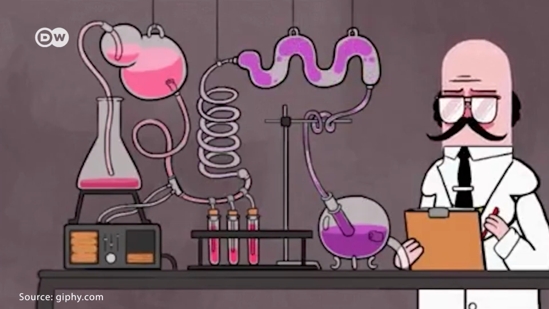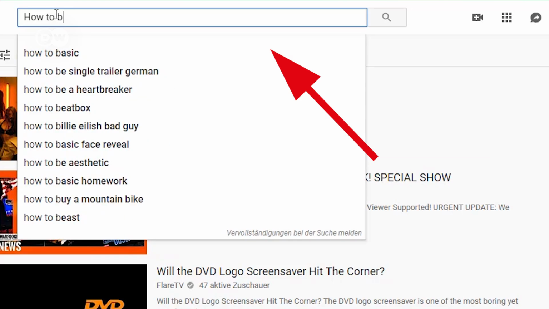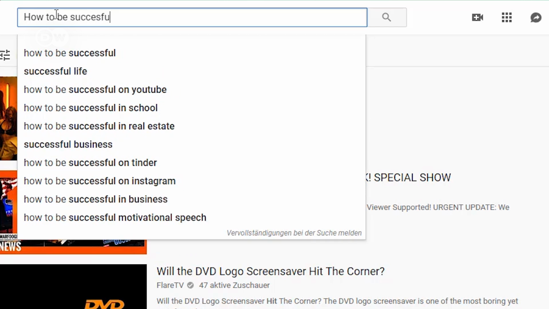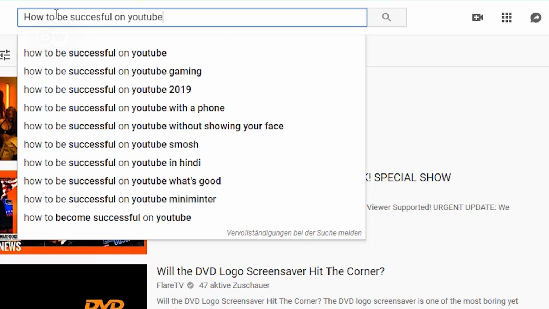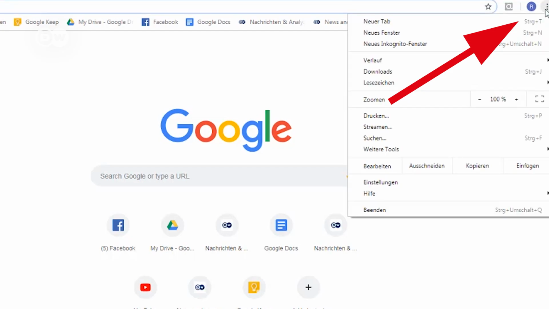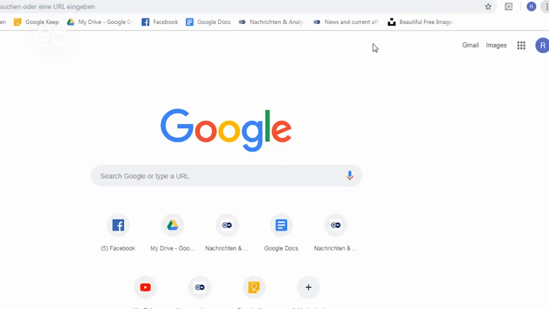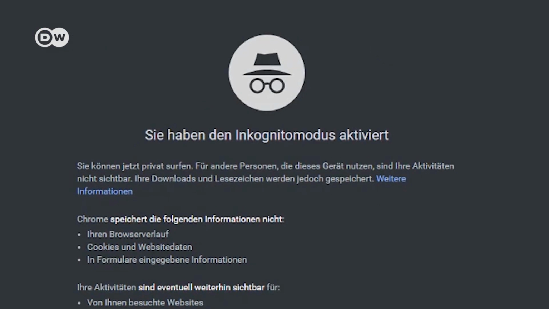First, you have to do some research. Try the autocomplete function of the YouTube search line. Here, topics are suggested that other users often look for. But do this in the incognito mode of your browser. Otherwise, YouTube will access data you already tracked, and that falsifies the result.